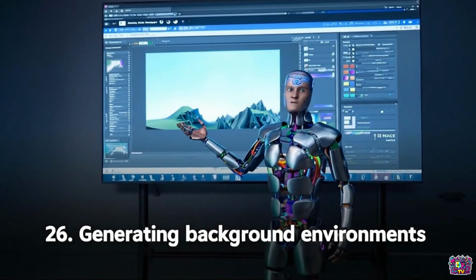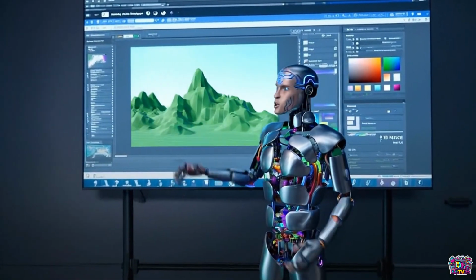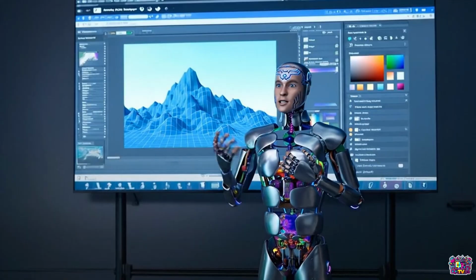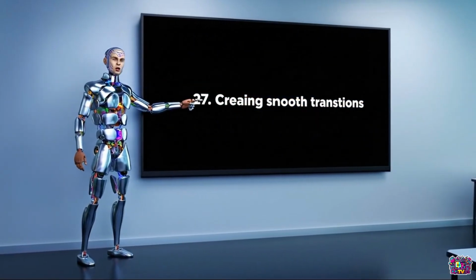Alright, let's generate these background environments fast. Navigate to the environment tools, select the landscape brush, and start defining the terrain parameters using the sliders on the right. To create smooth transitions, first select the clip you want to adjust in the timeline.